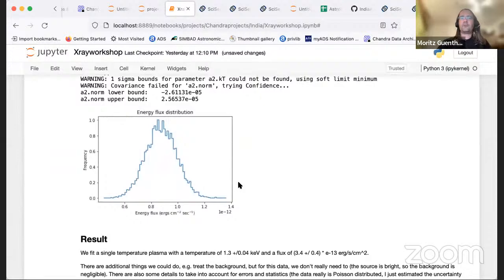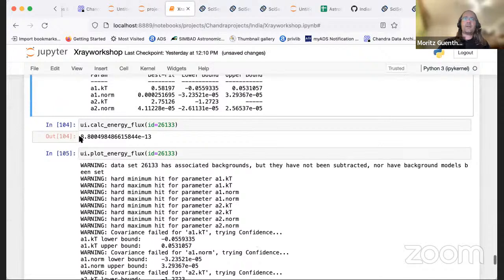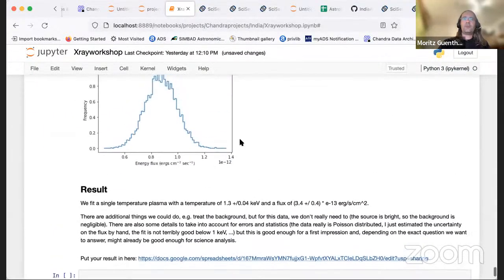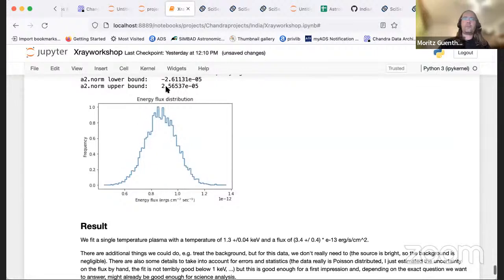So this is the distribution. This is the error on the flux. So the number I picked, the best number, the number I put in the table, I think is 8.8. But you see, this is a distribution. It could also well be 1 or 0.7 times 10 to the minus 12, or some distribution around that. It doesn't have to be exactly that number because there's some measurement uncertainty.